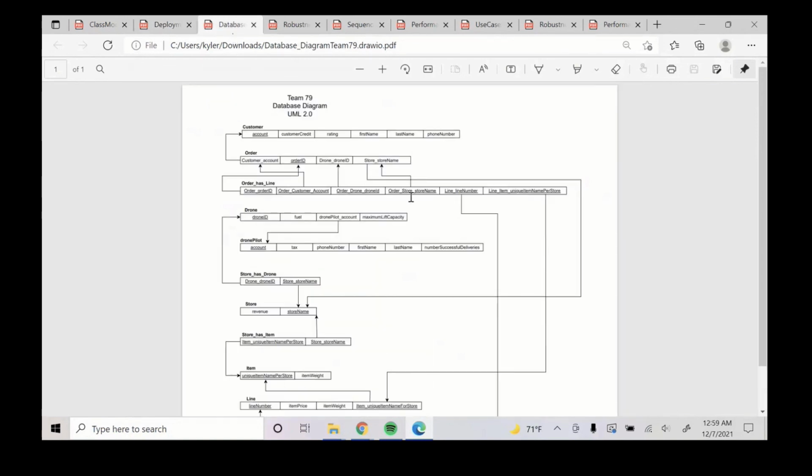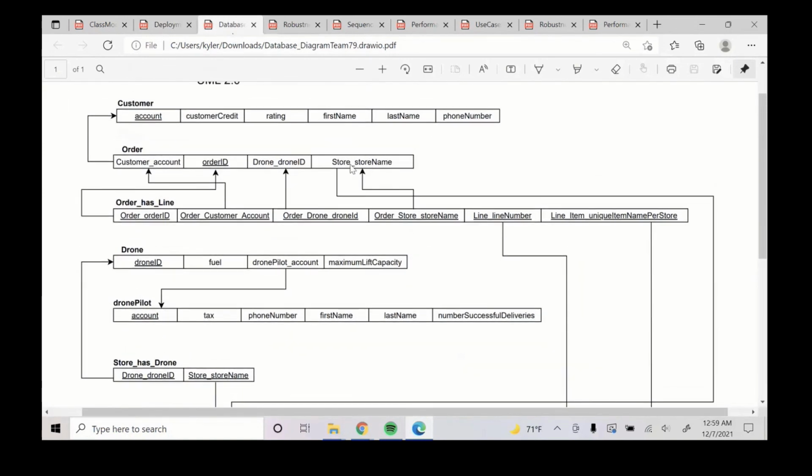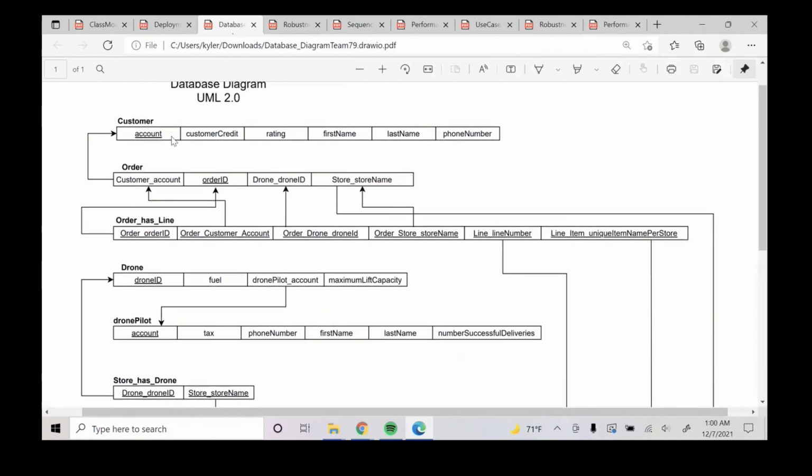Next, we have a database diagram. This diagram shows the separate tables in our database schema, with primary keys underlined and foreign key relationships represented by these arrows.